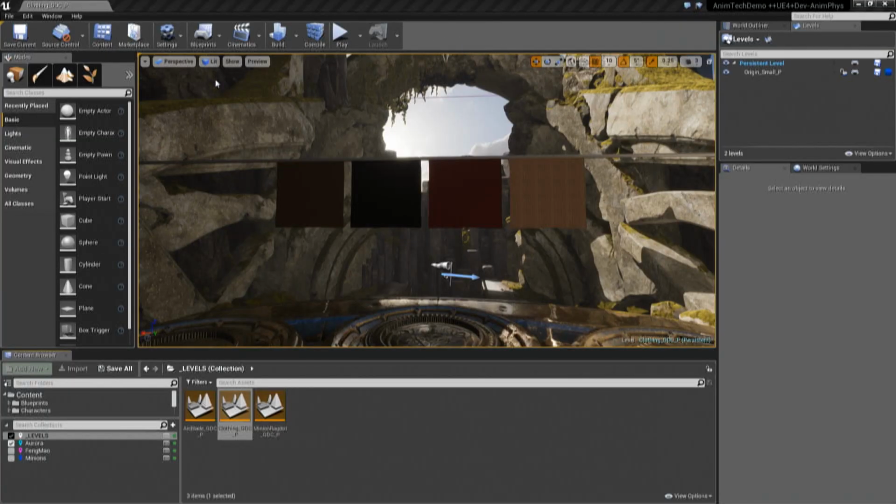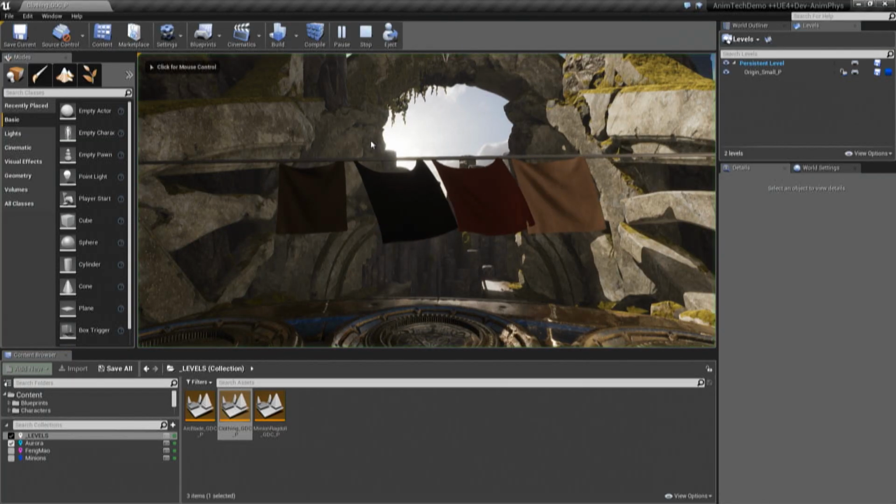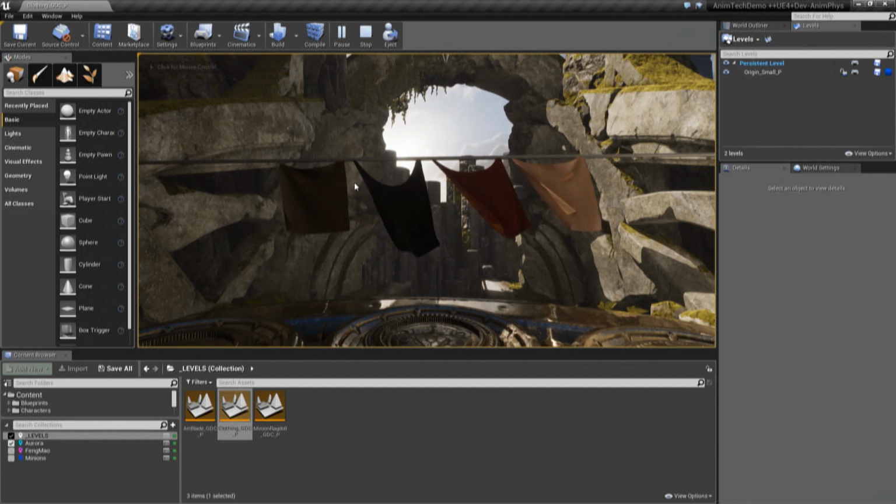All right, if we look over here at the editor, you might be familiar with this sample. This is the clothing sample as it stands in the content examples project that's available on our launcher. And you can see from left to right that we have some heavy leather, some rubber, more of a satiny or silk, and a burlap. So this was authored with the Apex clothing tool. And you can see some differences.